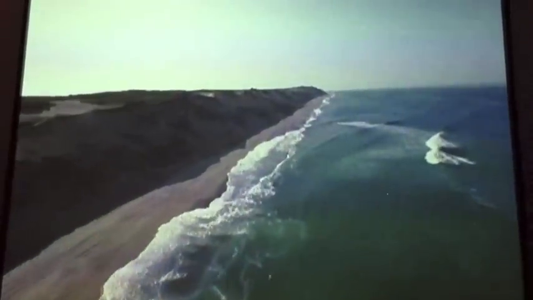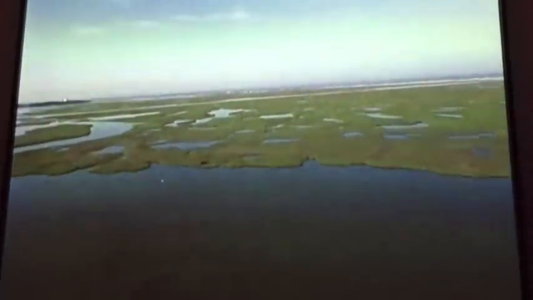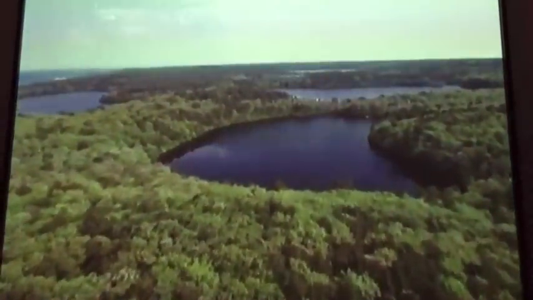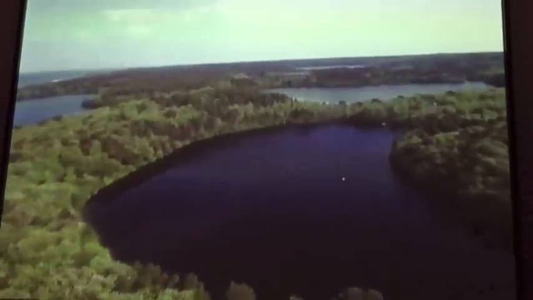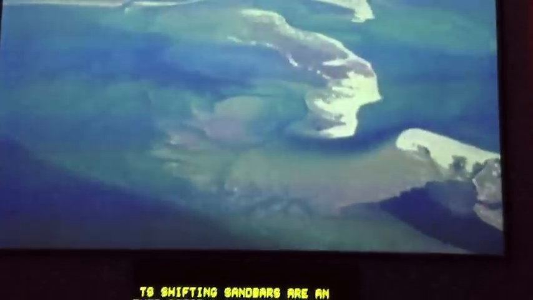Cod is thrust farther into the North Atlantic than any other part of the American mainland. Its marshes are way stations for migrating birds. Its freshwater ponds are key to its past. Its dunes are key to its future. Its shifting sandbars are an ever-present danger to shipping. Cape Cod is a rare example of geology in action, and this is how it came to be.